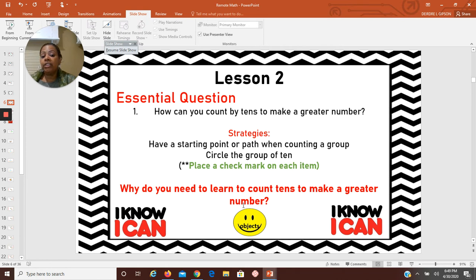Why do you need to learn to count by tens to make a greater number? I want you to think about that. Why do I need to learn how to count by tens to make a greater number?